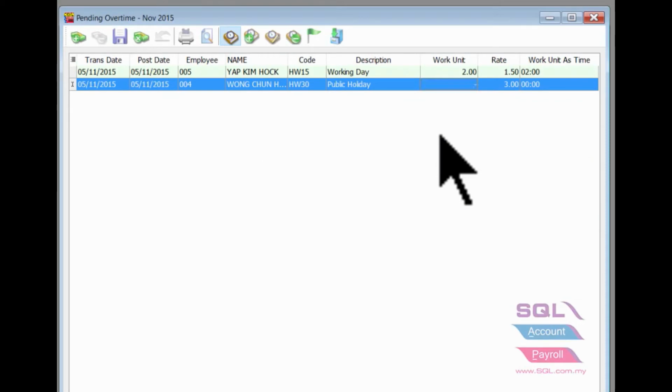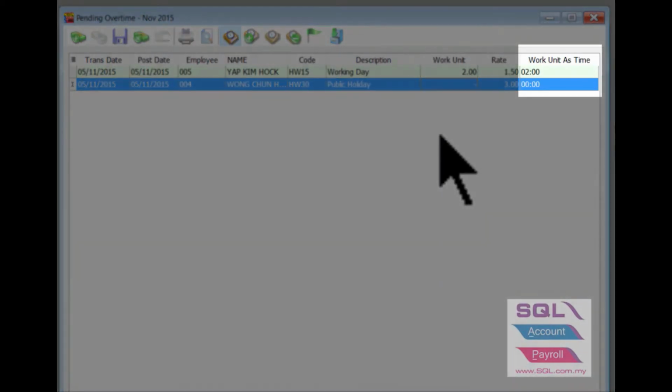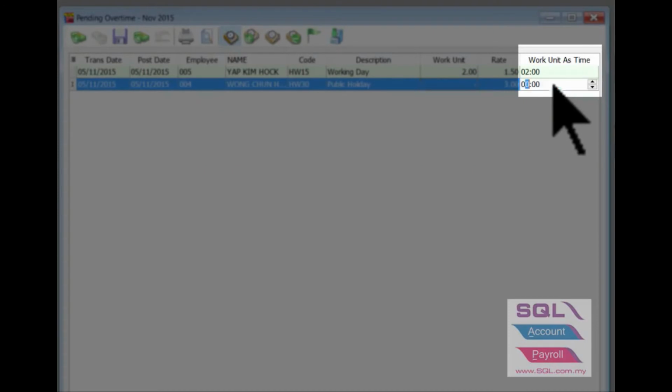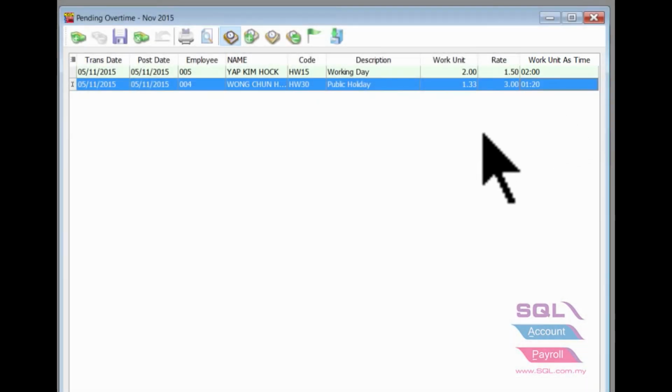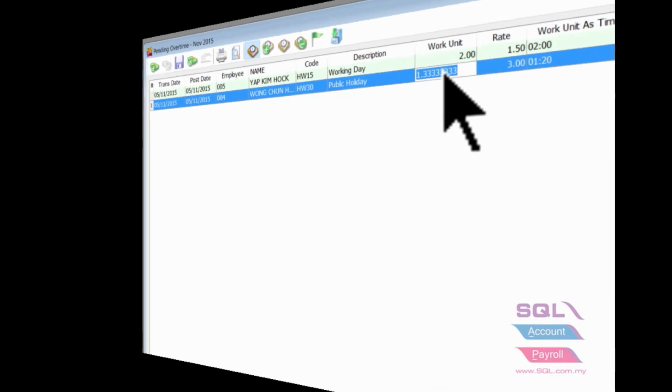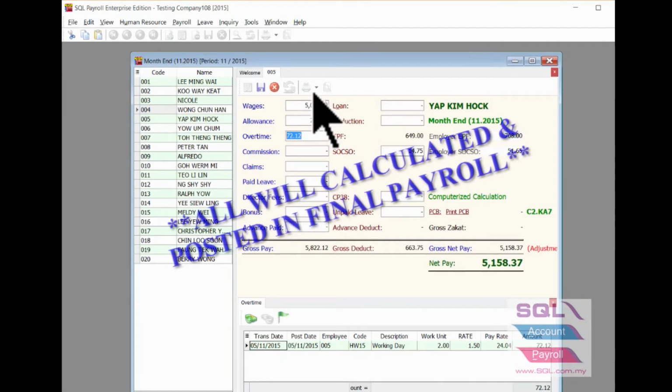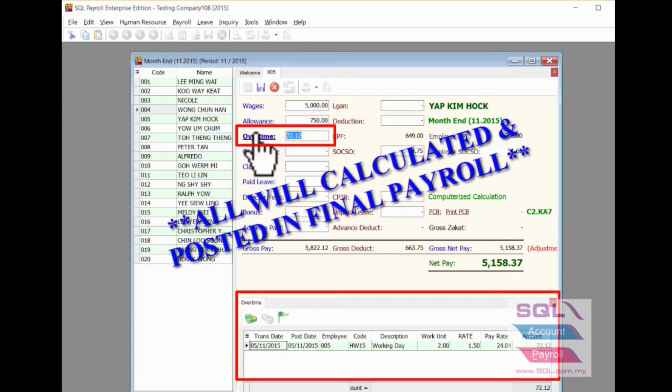You can also break down the calculation based on days, hours, or even minutes. For example, 1 hour and 20 minutes to be inserted under work unit as time. Then the system will auto convert it to work unit for your overtime calculation. Then, when you process your final payroll, everything will be calculated.